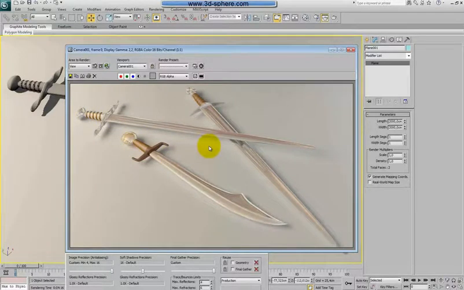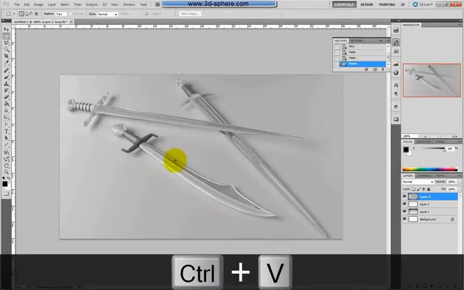But it's anyway about how you want to do that. So if you have a nice reference, it's very easy to do, and also all the details which we did there are not looking so bad. So I will copy the image again, go to Photoshop, Ctrl V on this.